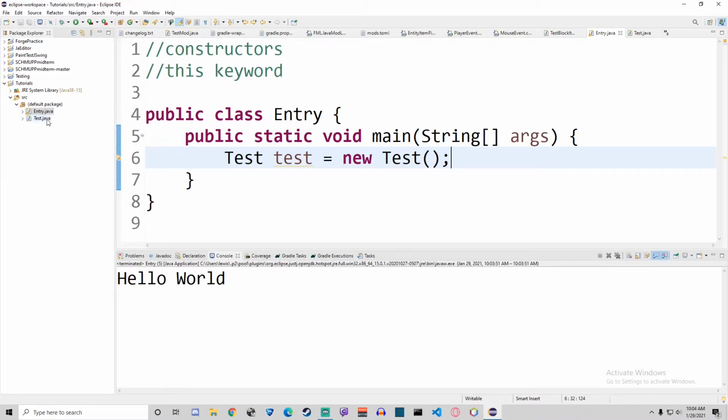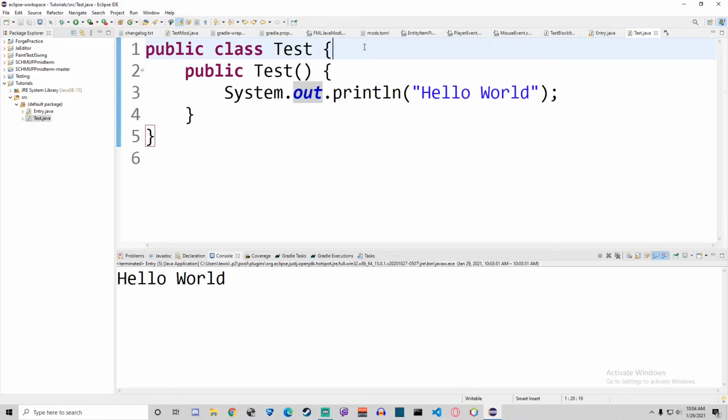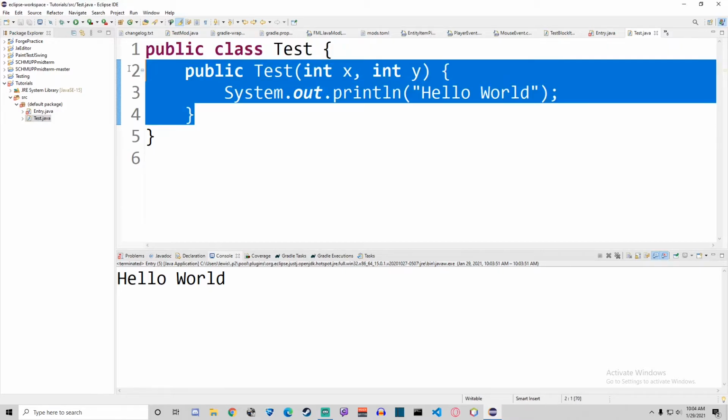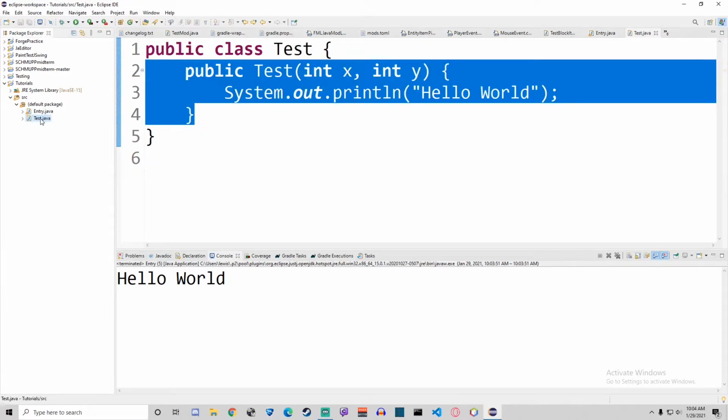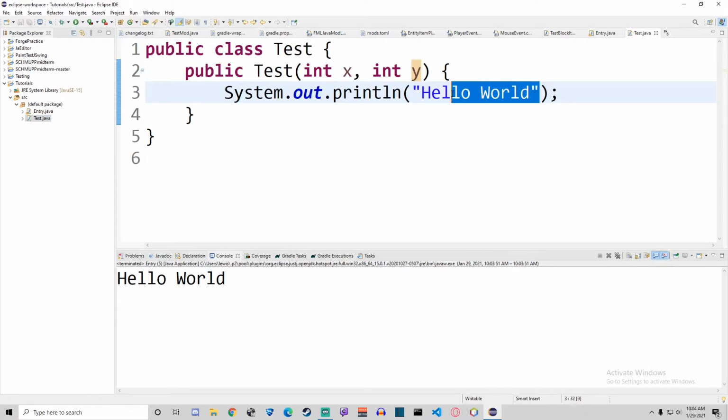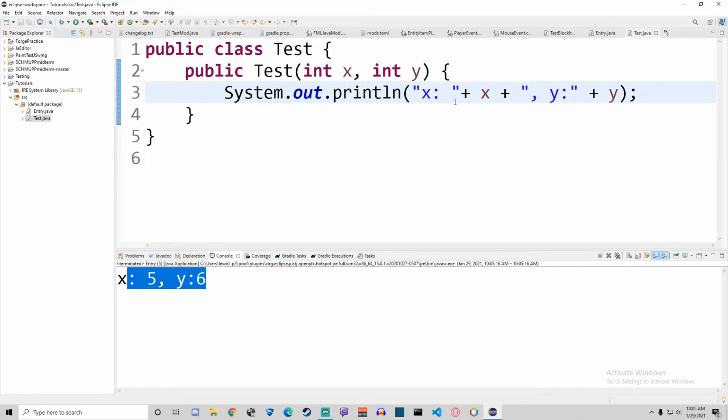Let's go back to the test class. What you can do is actually pass variables into your constructor. Let's just pass some integers. If we pass variables into the constructor, we have to go back to the place that we instanced the class and type in the parameters within these parentheses. In this case, I'll just put 5 and 6. If I go back to the test class, I will print both of these variables to the screen. If I run this, you can see it prints the X and the Y with their respective values.